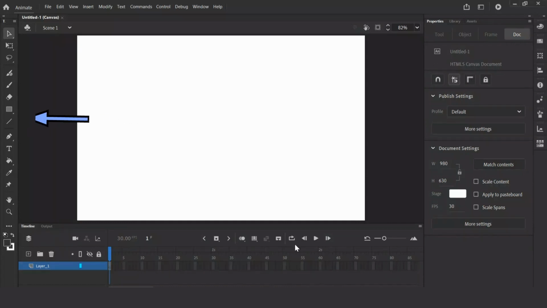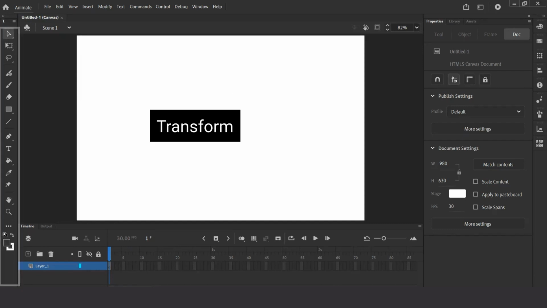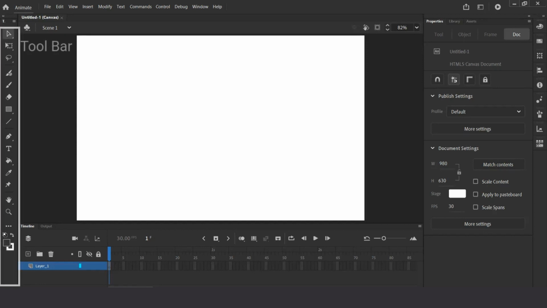On the left side of the screen, you'll see the toolbar, which contains all the tools you'll need to create and manipulate your objects. You'll be able to draw, paint, select, and transform objects using the tools in this toolbar. I will show you some of the tools we shall be using for the water cycle animation in a moment.